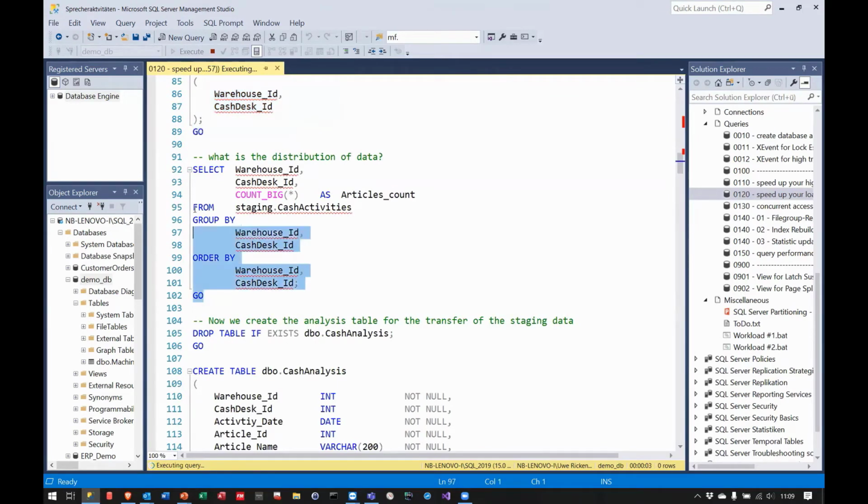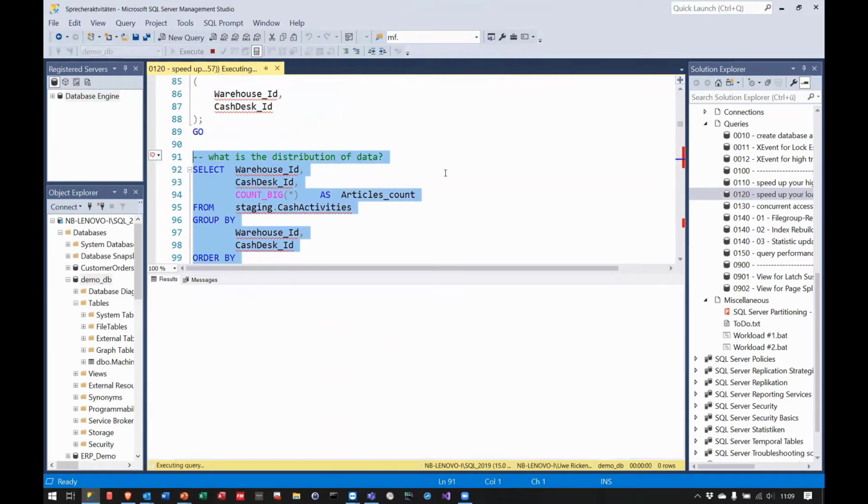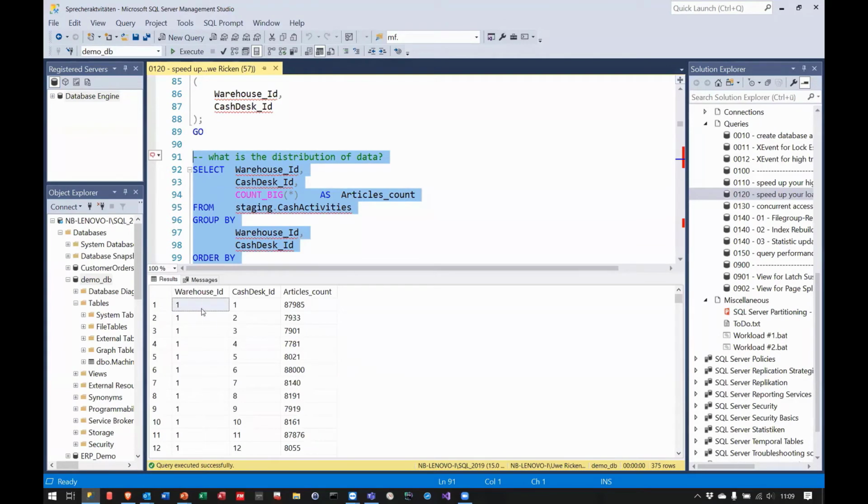And this is the distribution of data. Oh, come on, takes a little bit. Okay, this is the distribution of data. You see here, when I run a load of the warehouse number 1 with the cache desk number 1, I have to insert 87,985 rows.